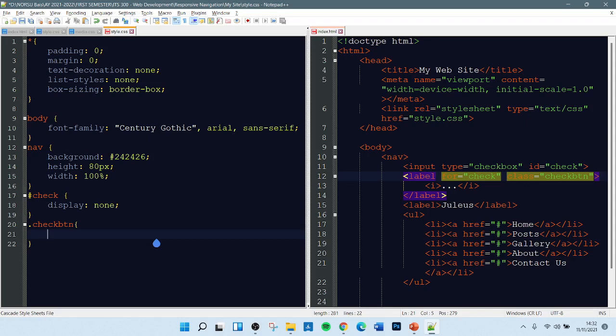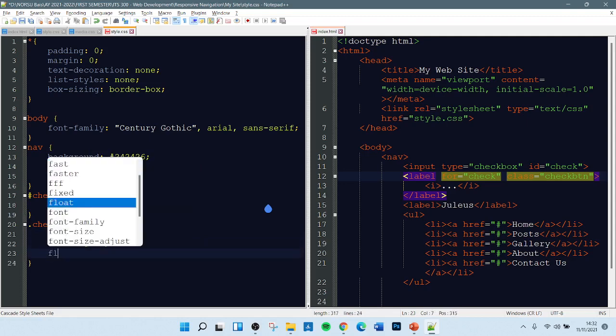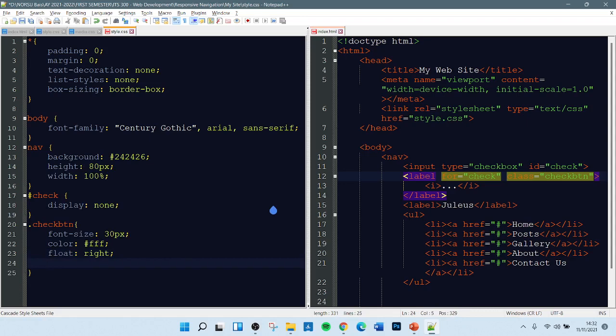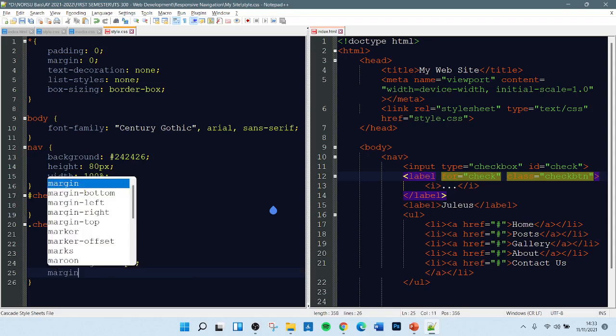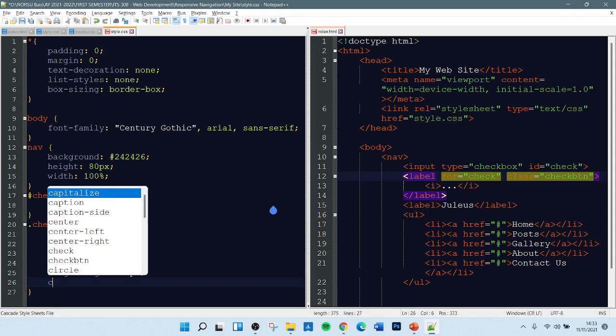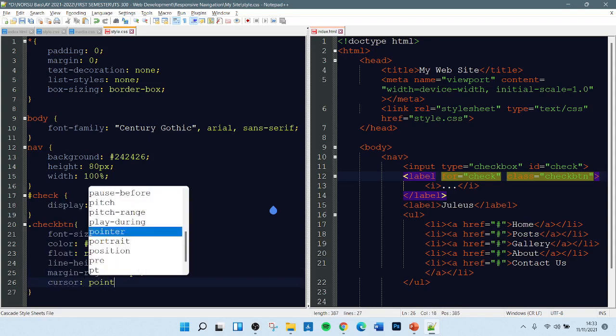And first of all, we're going to set the font size to 30px, and then color to white, and then float right, meaning it will be placed on the right, in the right hand corner, and then line height to 80 pixels, meaning it will have 80 pixels of height, and then margin to the right, which is about 40px, and then cursor, meaning if we point or hover over it, it will display a pointer.